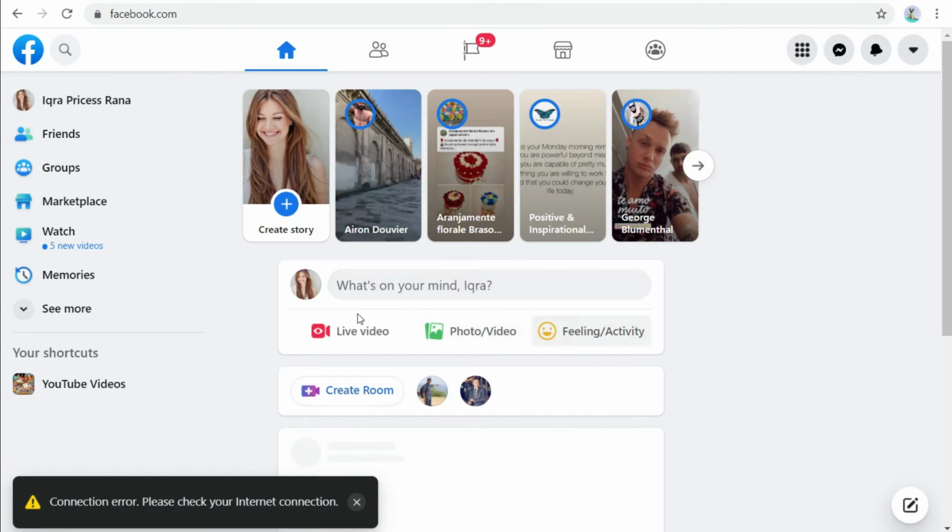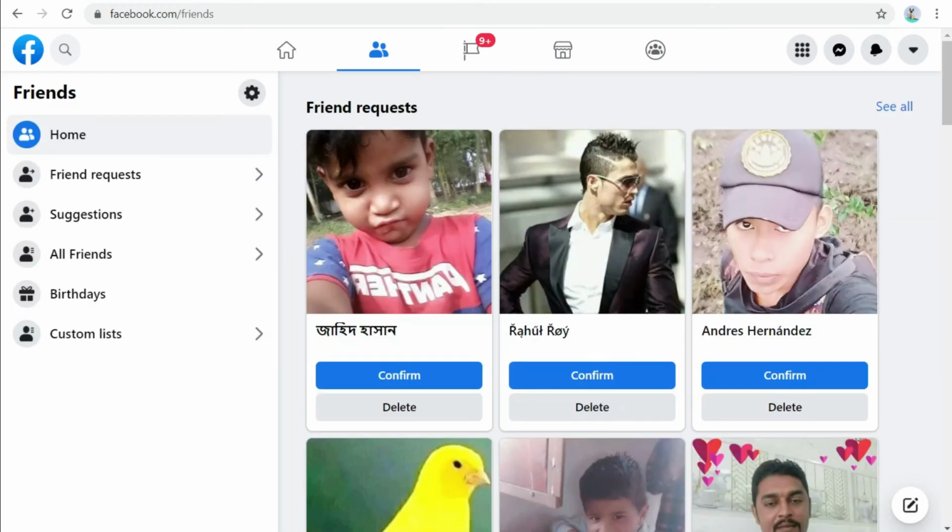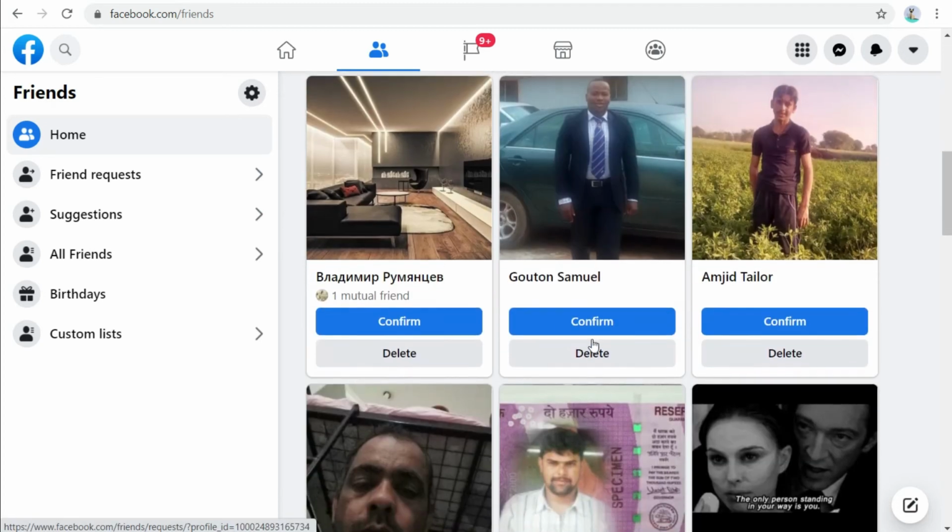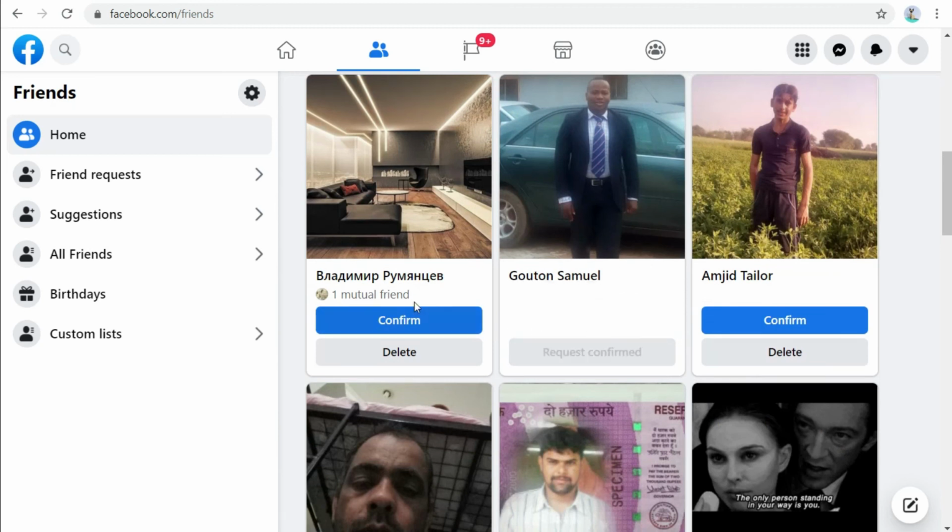If you're accepting a request, then click the friends icon. Clicking this icon prompts a drop-down menu. This blue button will appear below the person's name. Clicking confirm will accept the request and add the person to your friend list.